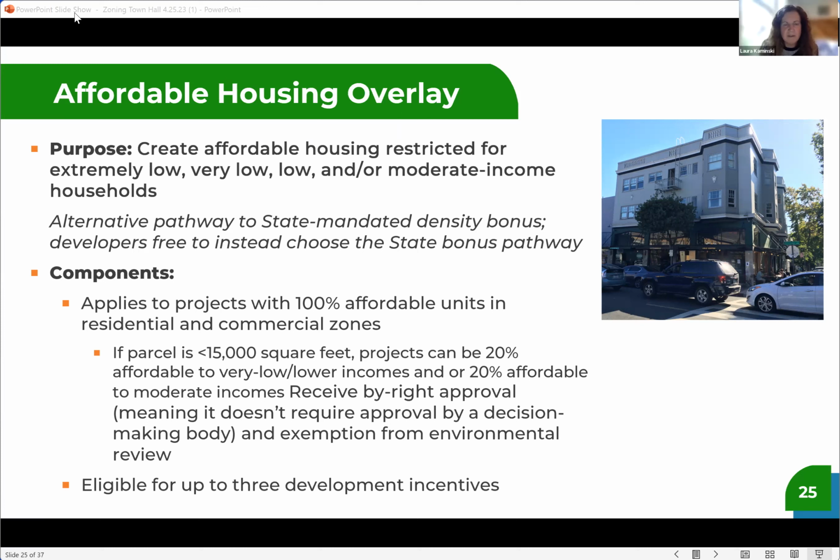Well, no. If they chose the state density bonus, then they would just follow state density bonus law requirements. Often with the state density bonus law, if you produce a certain number of affordable units, then you get a certain percentage of extra units. And you also can ask for certain concessions and waivers of extra height, maybe reduce setbacks, reduce open space, other types of things in order to help your project build the number of units that you want to build.